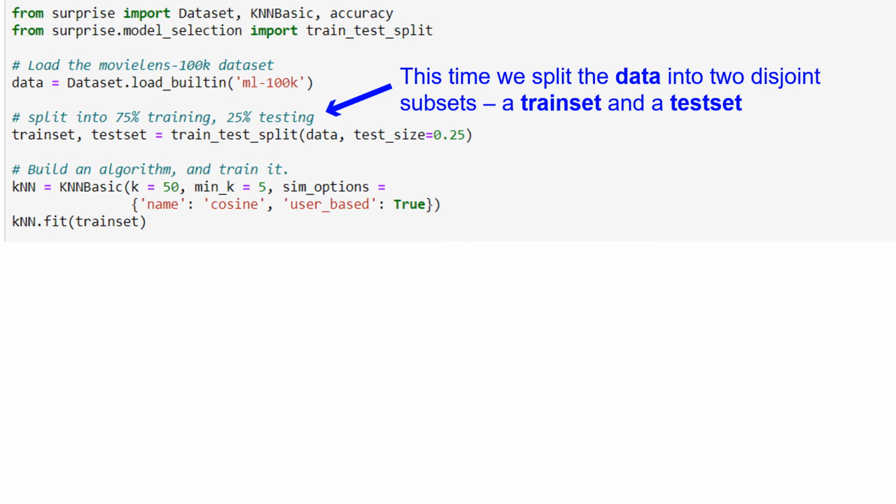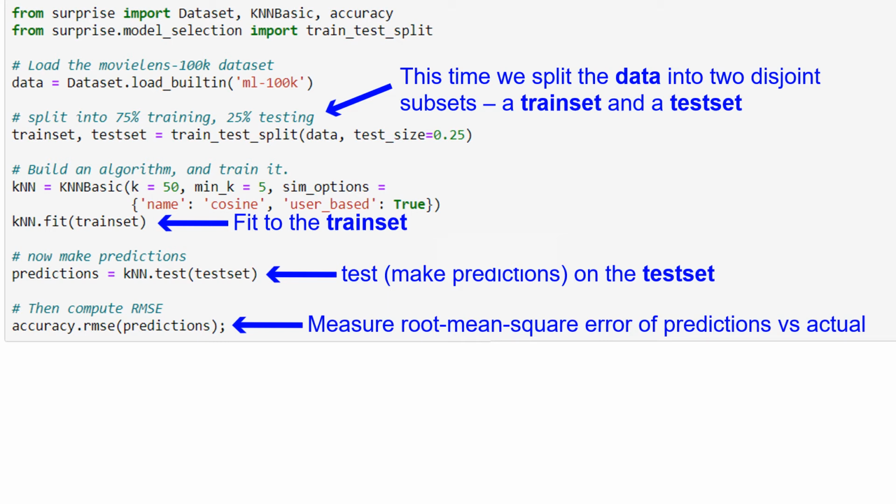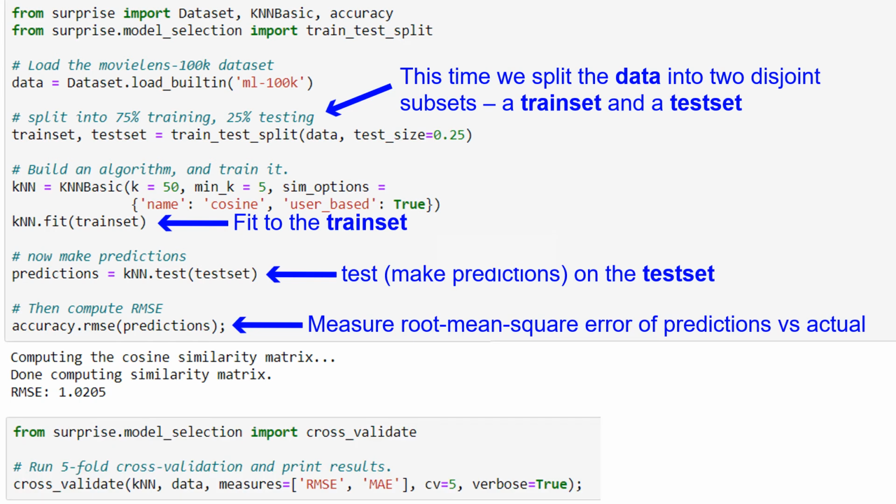So now we build an algorithm and train it, fit it to the training set. Predictions are made on the test set, and we measure the root mean square error of predictions versus actual. So our root mean square error is 1.0205.